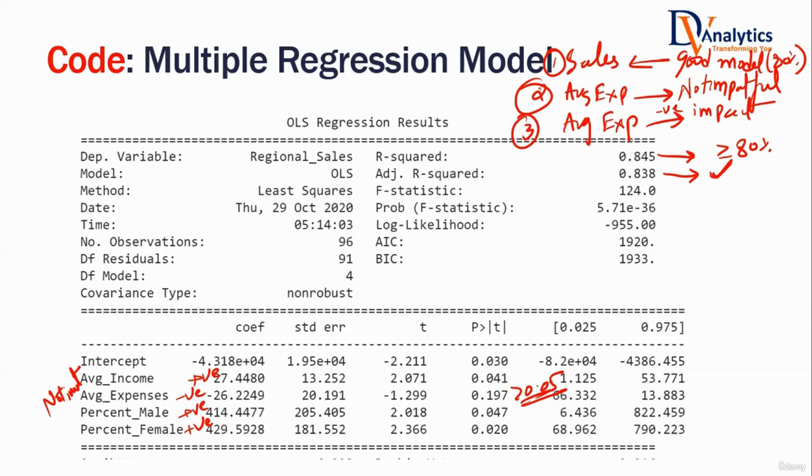I'm your client. I'm giving you the feedback. Your first point, I agree. You can predict the sales. In fact, these are the factors that will drive the sales. So I agree that if I give you income, expenses, percentage male, percentage female, you can predict sales. Very good. Your second point and third point are utterly wrong. They don't make any business sense to me.